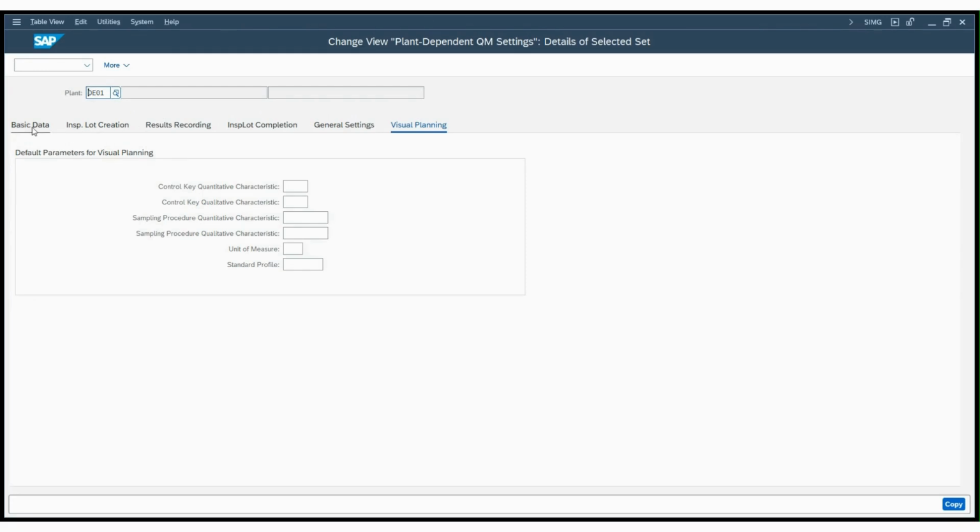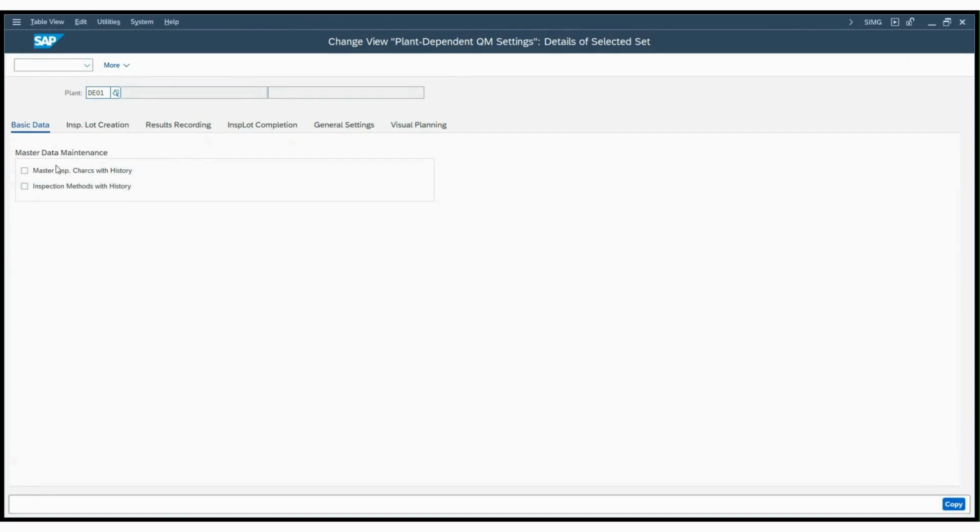And we're going to start from the first tab, which is basically basic data. Here it is important, for traceability purposes, that we want to have a kind of an old version. Every time we do a change, we will have a new version of the characteristics. So we want the master inspection characteristic with history. The same happens for inspection method. I would advise using these two for traceability purposes.